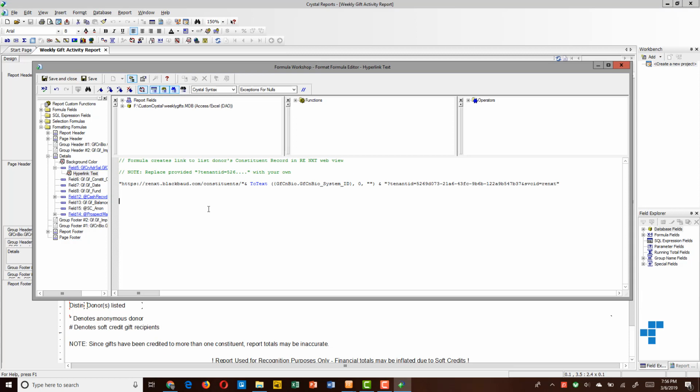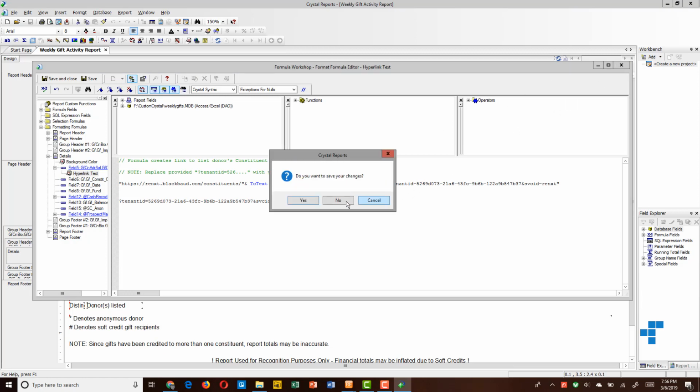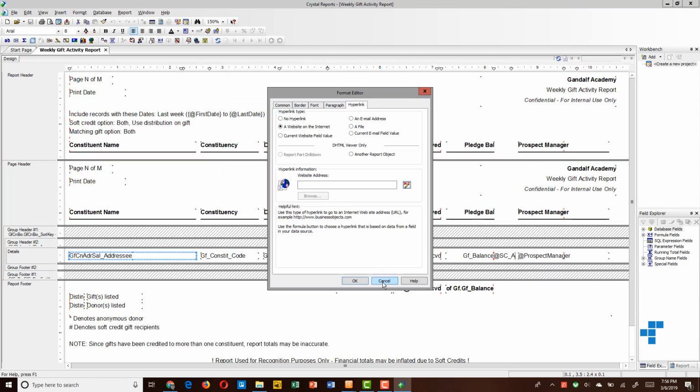So you can just paste that in here, and you would replace my tenant ID with yours. And that's really it. If you set up your export, it's already going to pull your constituent BIOS system record ID, which is the field you need. So we're not going to save the changes to this. So that's the hyperlink for that.